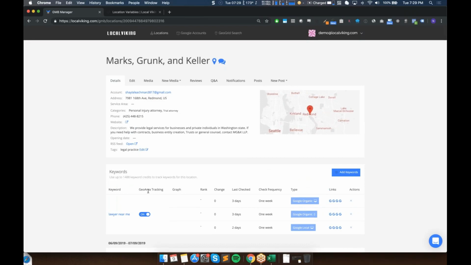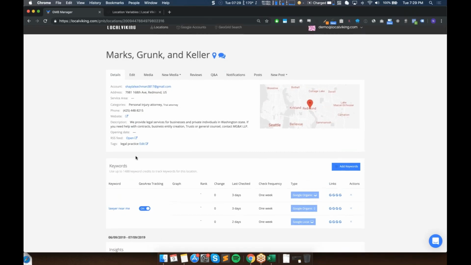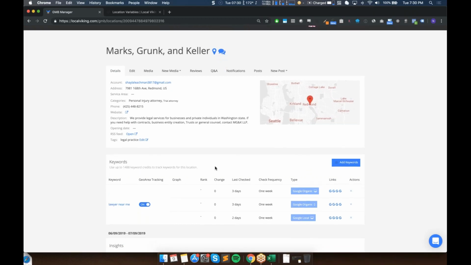You can choose what key it's going to be running for this location. You can choose whether you want it to be the Places API or the Service Area Business version, and you will be able to get all of that done directly from this interface here.